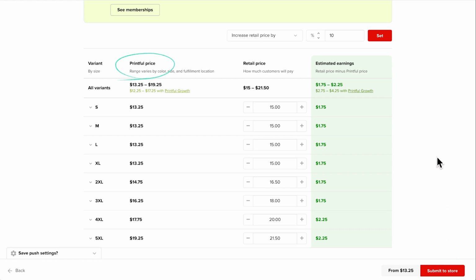In this column, you'll see Printful's fulfillment price for the product. In the next column, you can set the retail price. In the last column, you can see your estimated earnings from each variant.